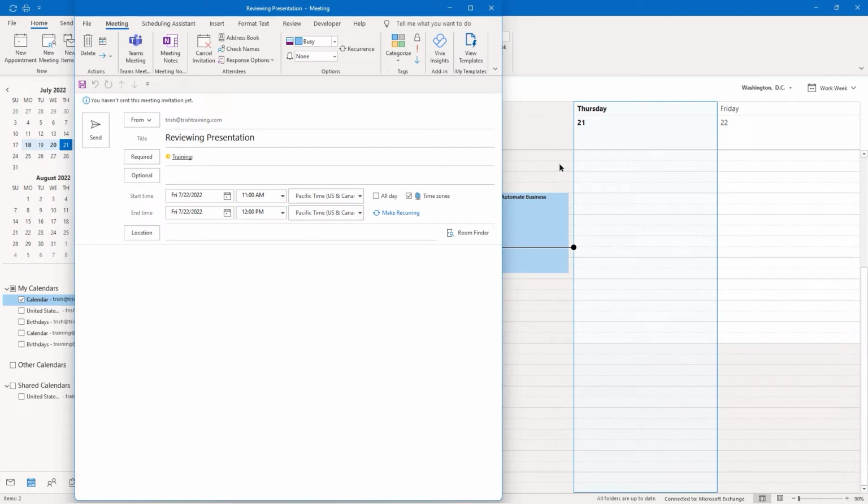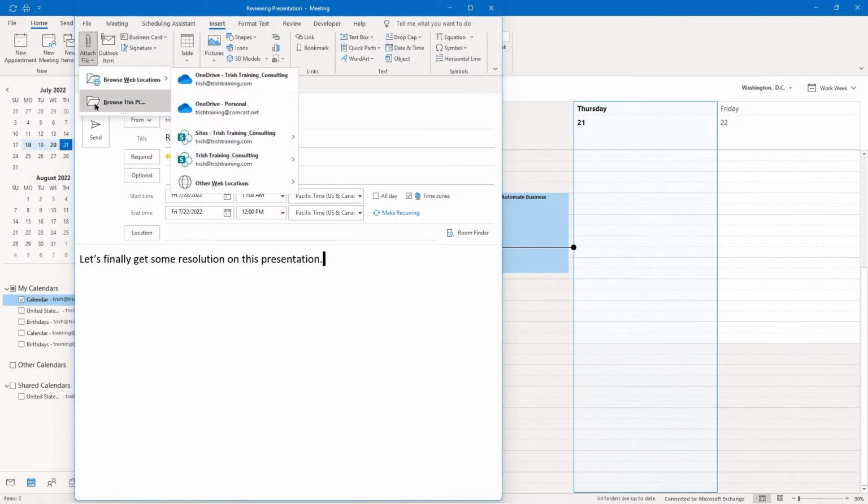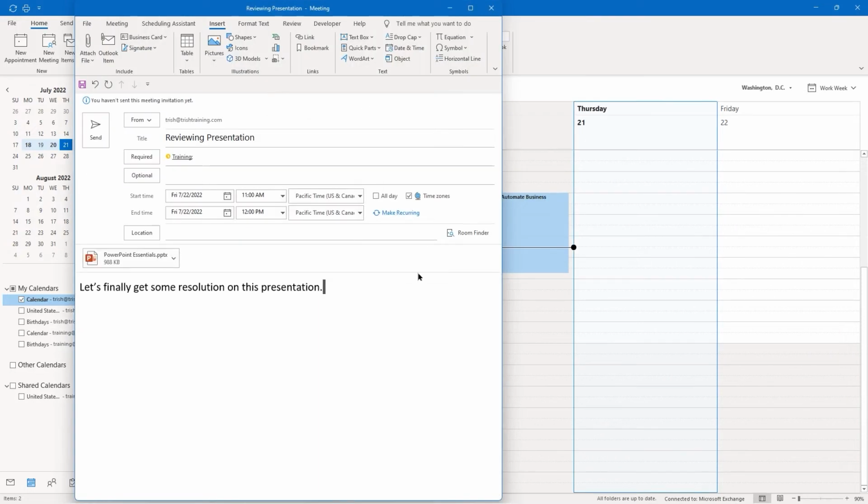And I can type in something like, let's finally get some resolution on this presentation. So I have some text in there. Now I can also attach a file. I'm going to go to the Insert tab and choose Attach File. I'm going to browse my PC, and I'm going to grab that PowerPoint Essentials slide presentation that we made in Module 1 and attach it.